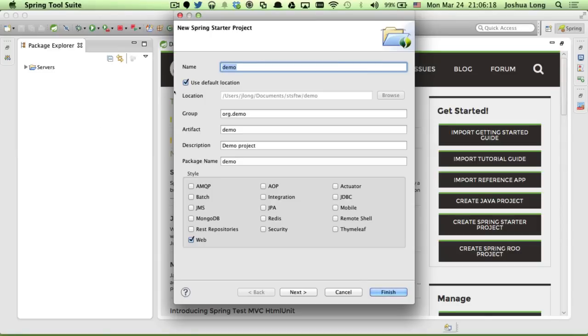If I wanted to work with JPA, for example, I could as well, or work with JMS or Batch or whatever. There's the usual pro forma sort of boilerplate. This is all metadata having to do with your project: the Maven group ID, the Maven artifact ID, the description of the project itself, etc.